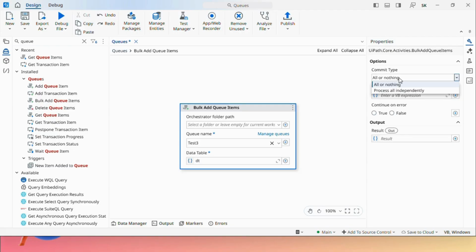If you select all or nothing, that means all the rows' information will be added to the UiPath Orchestrator queue in case of no issues. In case of any issues, none of the rows will be added to the UiPath Orchestrator queue. If you select process all independently, only the rows which have issues will not be added to the UiPath Orchestrator queue. The remaining rows will be added, right?